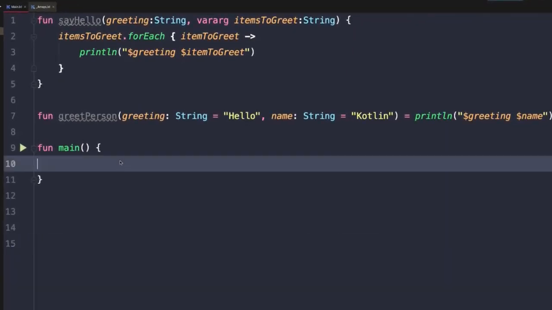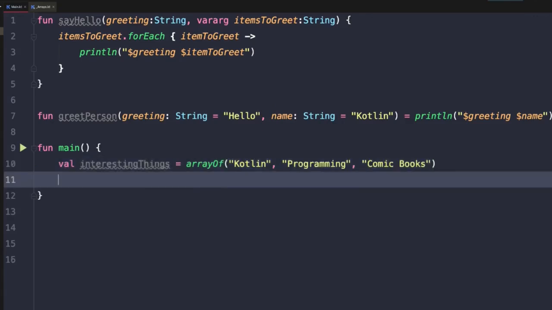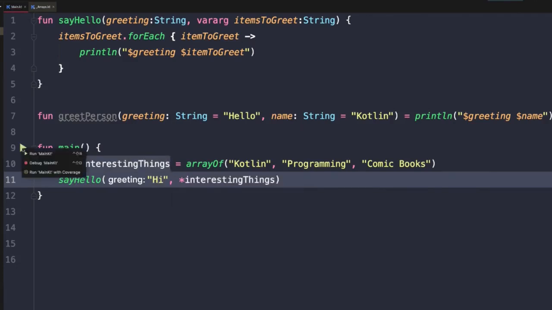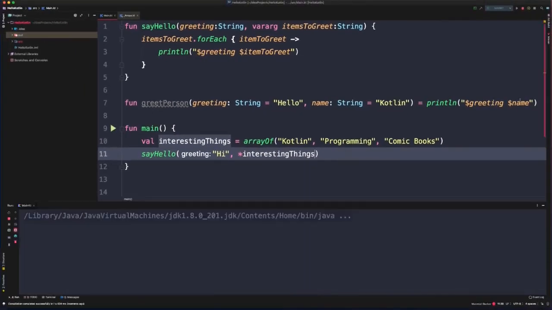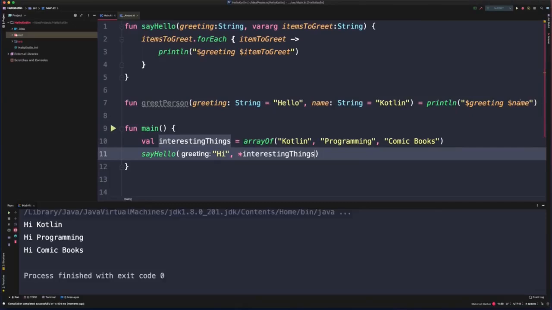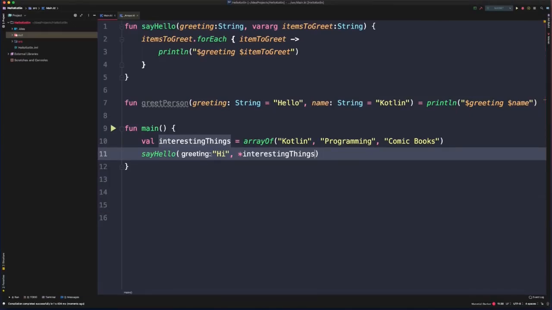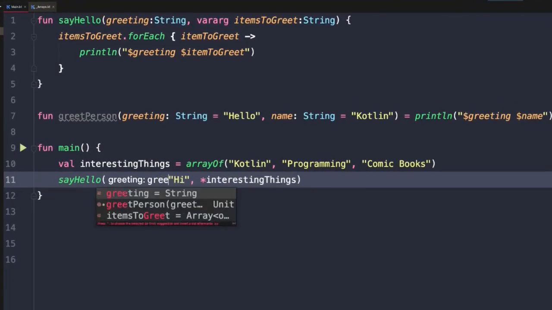So we're going to go back to our sayHello function. Let's redefine our interesting things array. Now if I want to invoke sayHello and pass things in order, with the greeting and then the interesting things, I can do that no problem. If I run this, we'll get our 3 lines of output. And now, what if we wanted to use named argument syntax? Well, we could do that as well.